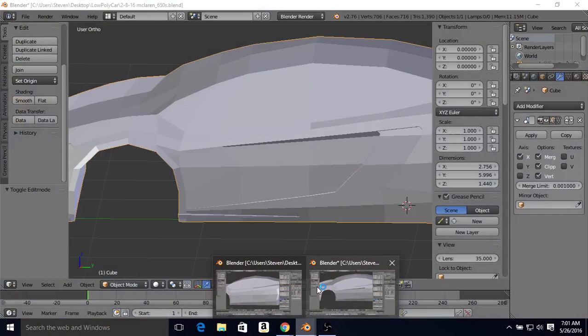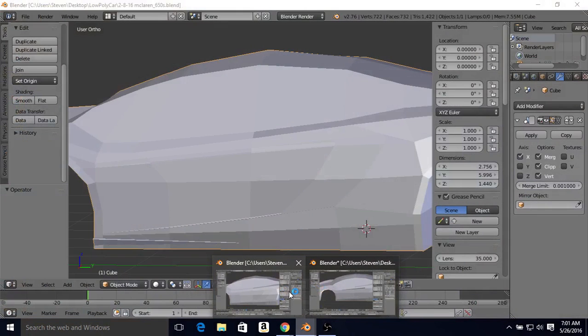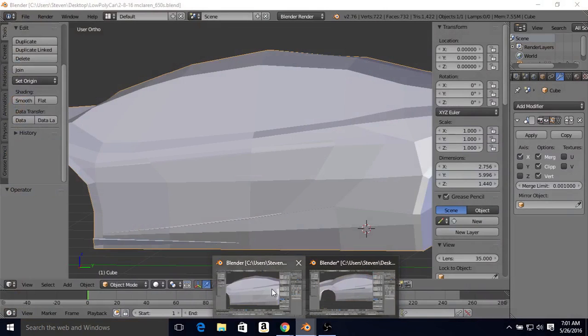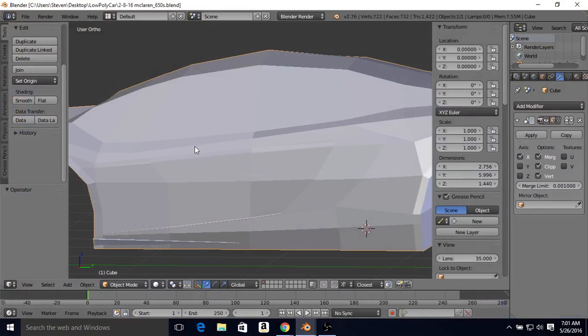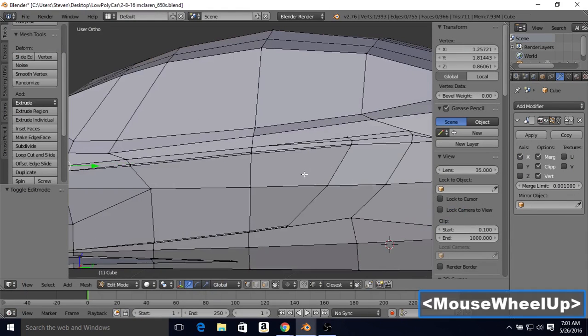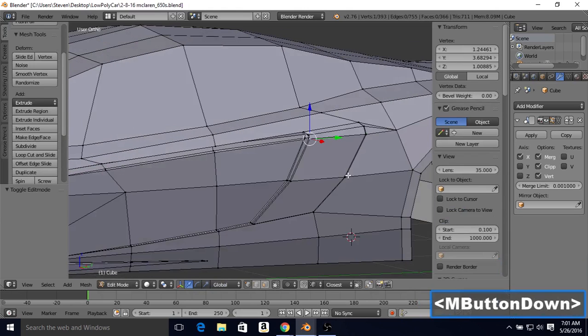You can decide if you want to do this or not. I mean, you can leave it as is if you really want to, but I like the look of this is what the result's going to be. I like this better than what we have right now. So I'm just going to go into edit mode by pressing Tab. And we're going to want to hide this curved piece that's here. So select one of the vertices, doesn't matter which one.